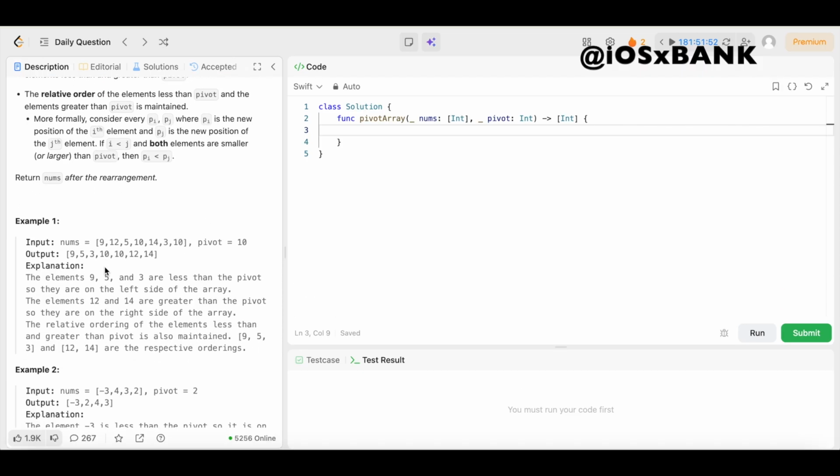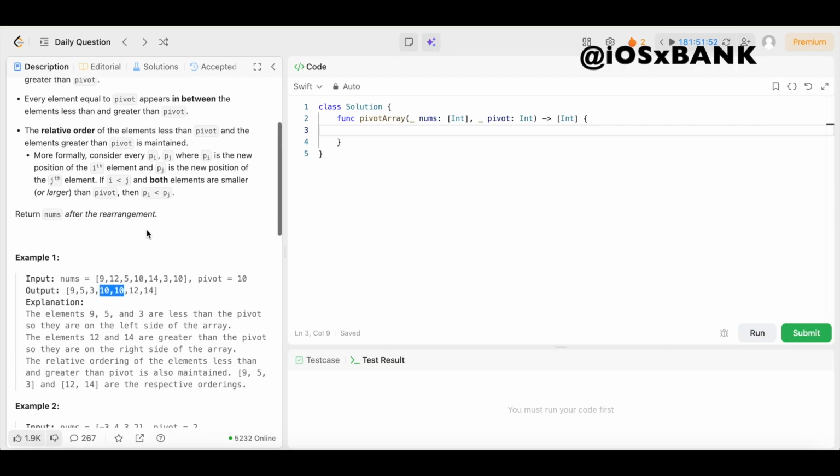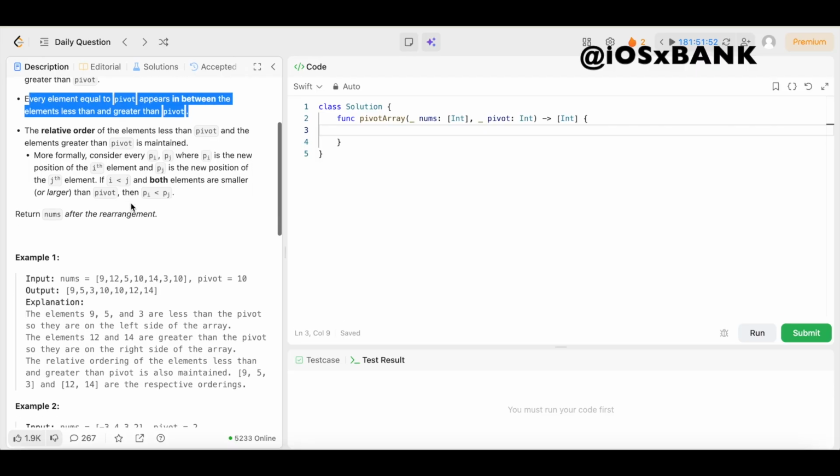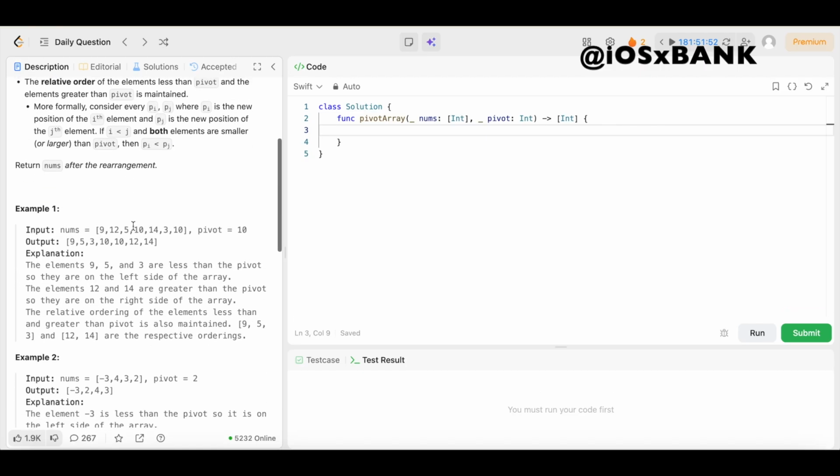So let's go through this output. We have 9, 5, 3, 10, 10, 12, 14. As you can see, pivot is 10. We took all the numbers less than 10 and put them on this side. We put all the numbers greater than 10 on this side. We put the two 10s that are equal to each other in the middle. That's what this is saying right here: every element equal to pivot appears in between the elements less than and greater than pivot.